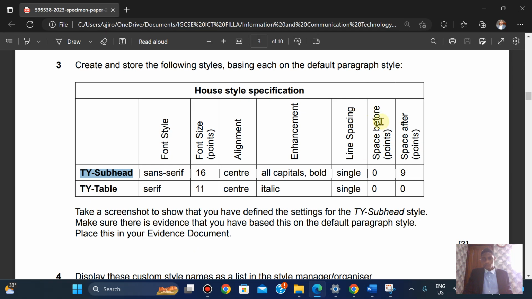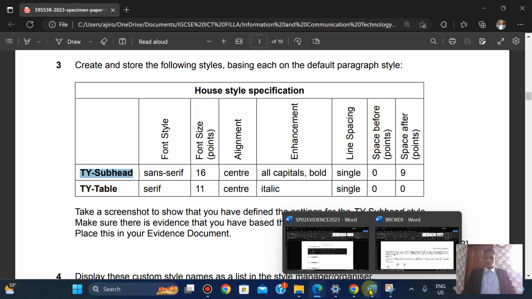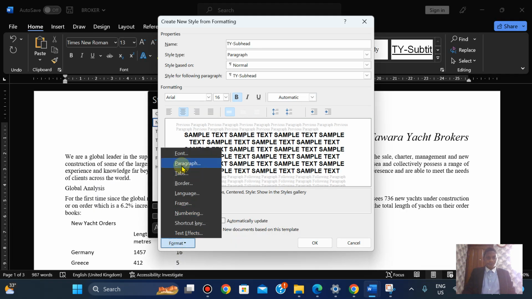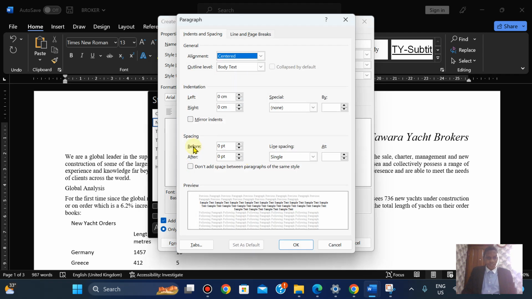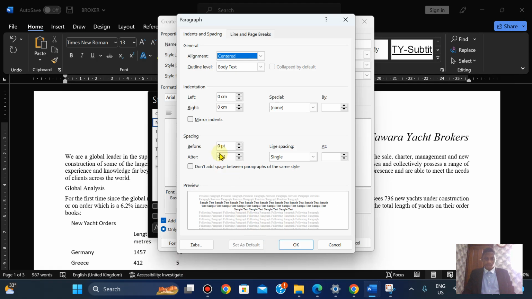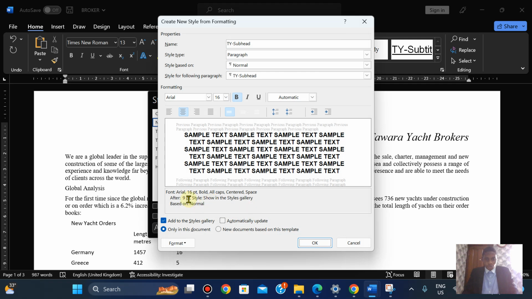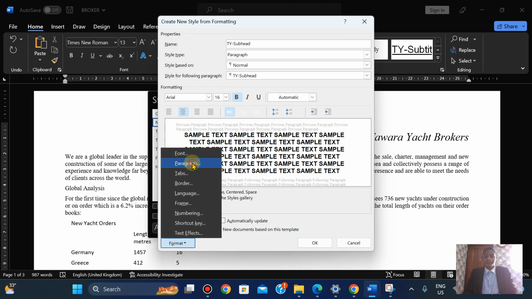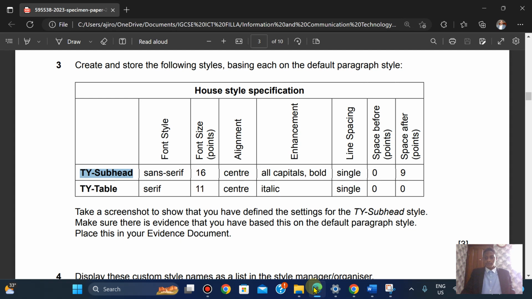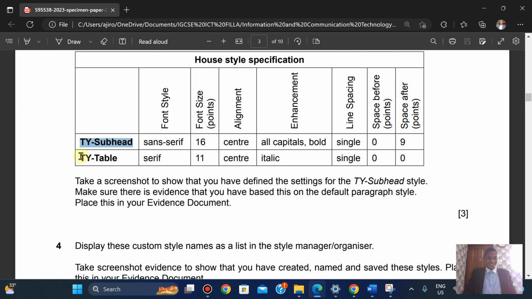Space before. Okay, so the space before is 0. So to do that, I'm going to click on format, paragraph, and the space before is 0. What about the space after? The space after is 9. Okay, so what you have to do is just click on Ctrl A and just type 9, and you're good, right? You click on OK, and it's going to show 9. You can still check if you think I'm lying. You can check, and then you can see that it has been affected. Okay, so yeah. The next one is the TY table.